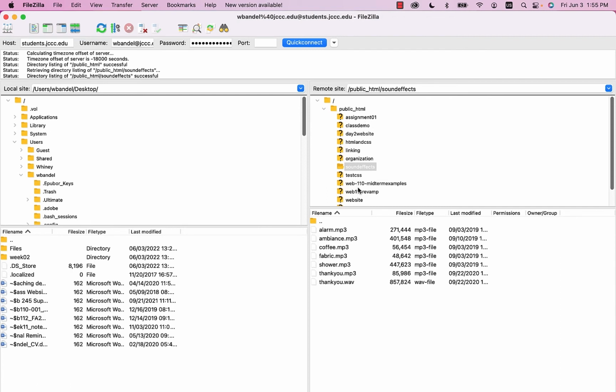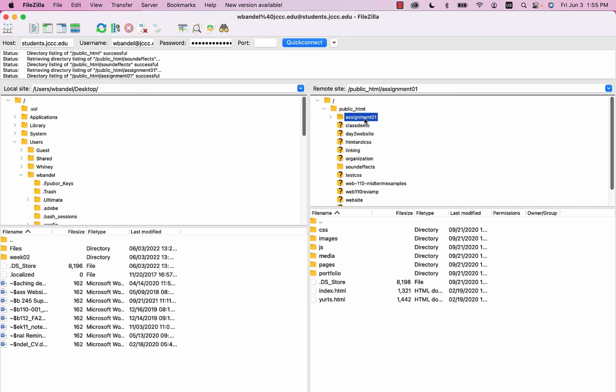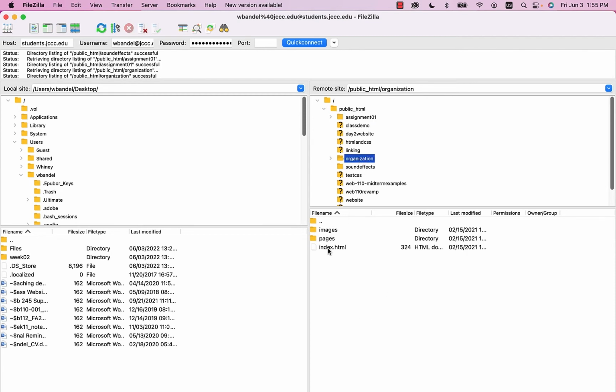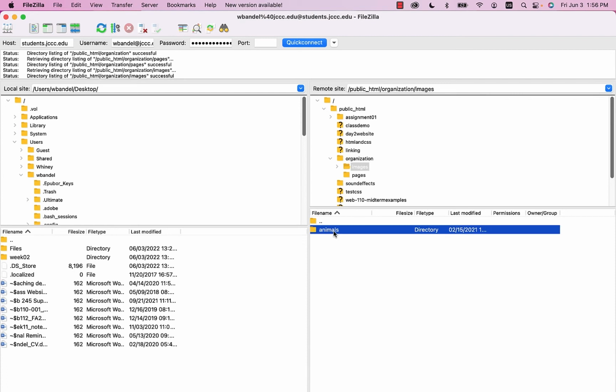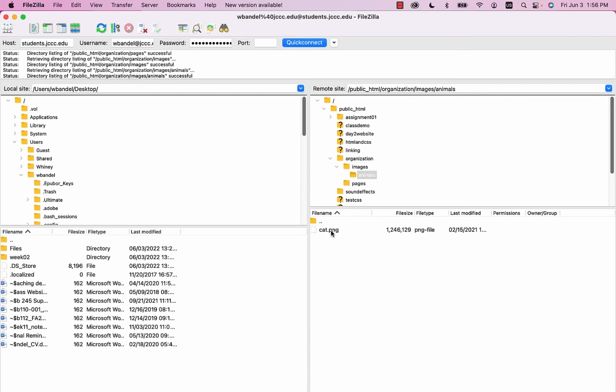So looking at the assignment folder, you can see this is a bit of a merger between the assignment and one of those examples I did where I put the CSS and the images and everything together. The organization one is showing a similar thing, where I have the index page. Inside of the pages, I've got that hyperlink. If I go back to the organization folder, I could go into the images, and from there I've got this folder called animals and then cat.png.